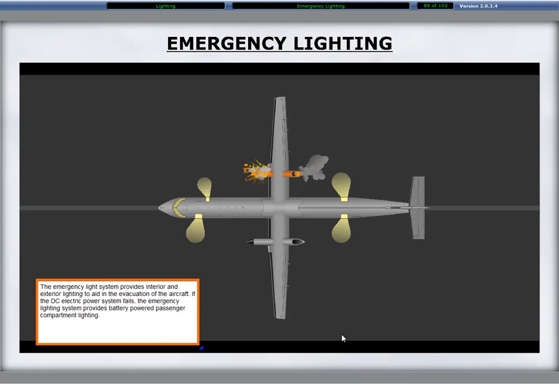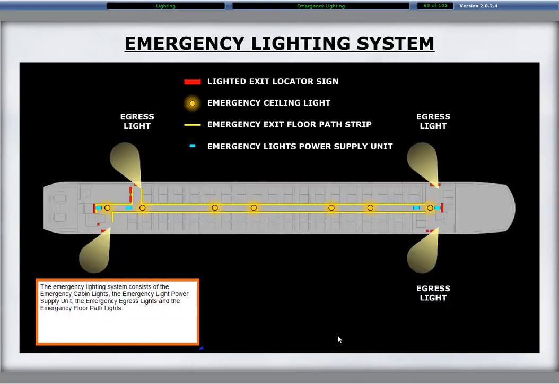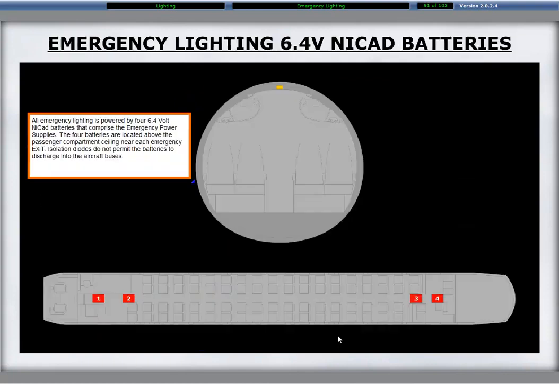The emergency light system provides interior and exterior lighting to aid in the evacuation of the aircraft. If the DC electrical power system fails, the emergency lighting system provides battery-powered passenger compartment lighting. The emergency lighting system consists of the emergency cabin lights, the emergency light power supply unit, the emergency egress lights, and the emergency floor path lights. All emergency lighting is powered by four 6.4-volt NiCad batteries that comprise the emergency power supplies. The four batteries are located above the passenger compartment ceiling near each emergency exit. Isolation diodes do not permit the batteries to discharge into the aircraft buses.